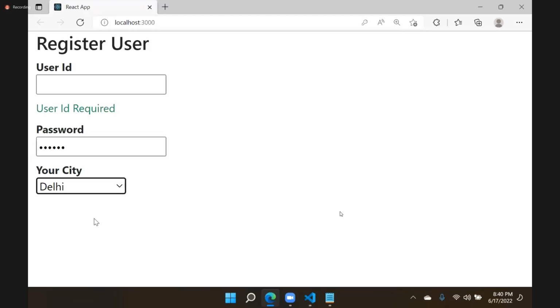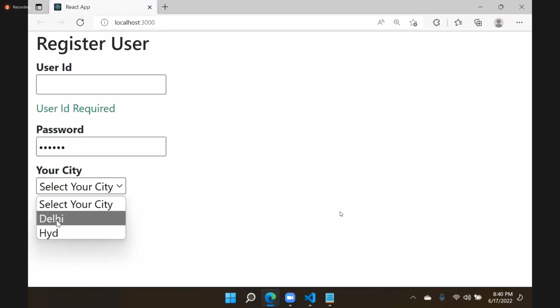That means if city is not selected, it should show a message, please select a city. If you select the first one, it should say please select a city. If you select the second or third, it is okay. But if you select the first one, it should say please select a city, because the first one is not a city. But remember, all three are options only. Then how will we tell that this is not a city?